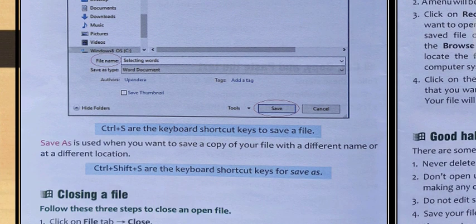Next is save as, which is used when you want to save a copy of your file with a different name or at a different location. And Ctrl plus Shift plus S is the keyboard shortcut key for save as.